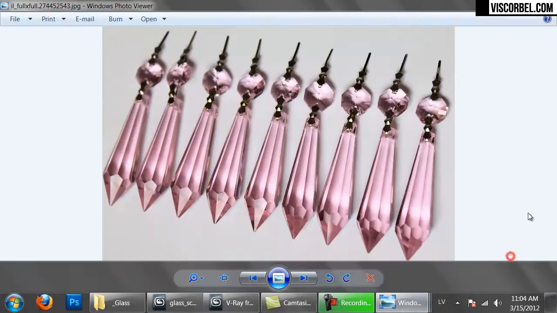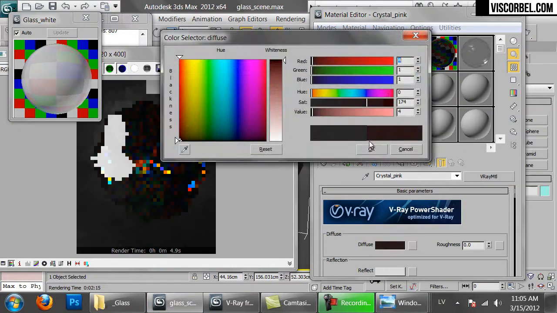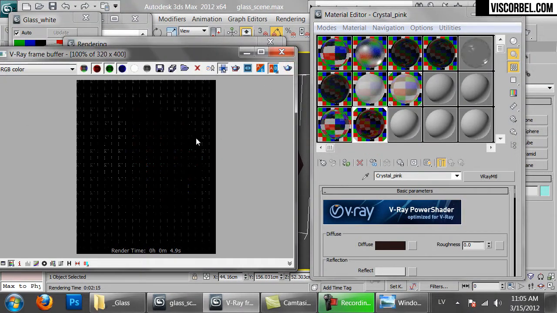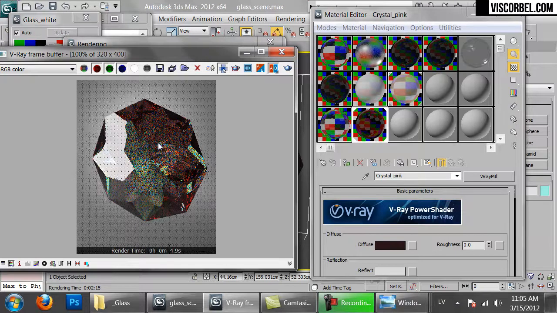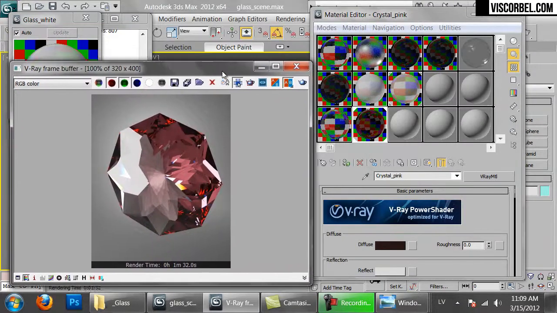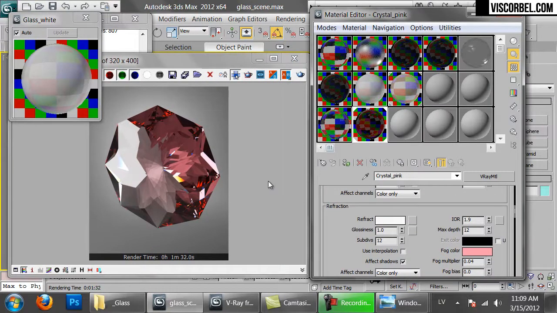And one more thing we can try for this material is changing the diffuse color to give it a slight reddish tint, like something here. Like this. Okay? Let's see how it looks. And here it is. You can make it a bit lighter if you wish by changing the fog multiplier lower.